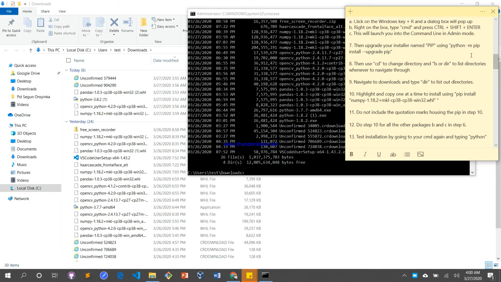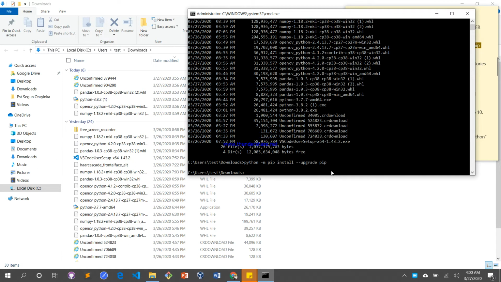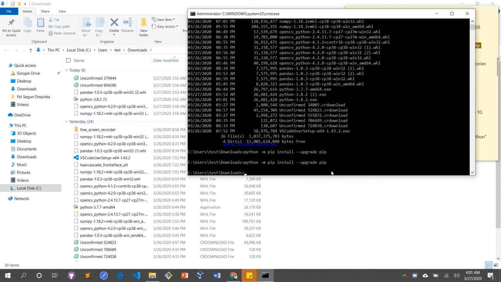So you will just look for step 7, Python pip install upgrade pip. Then come here, Ctrl+V to paste, enter. Alright, so it's installed already and we've upgraded that already.